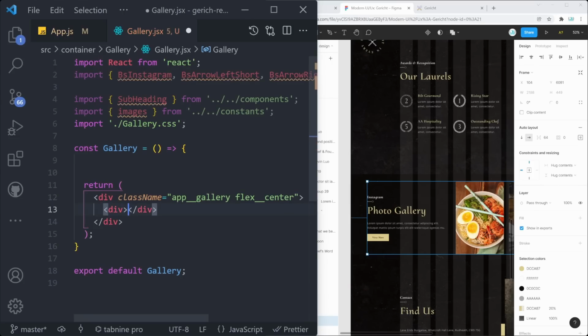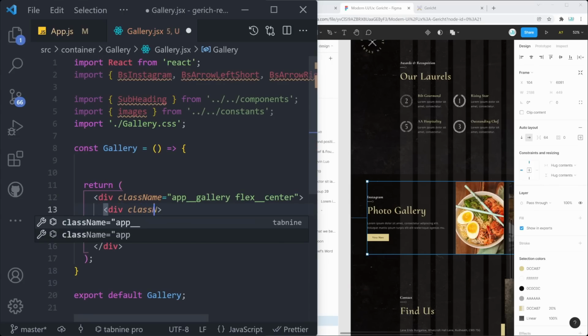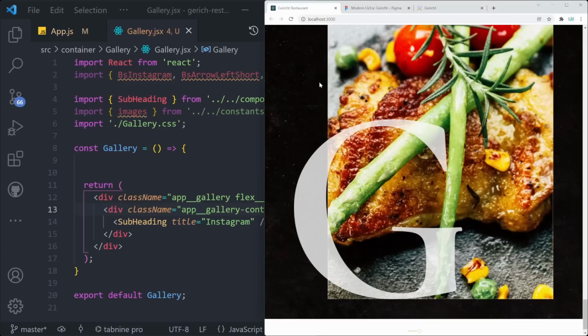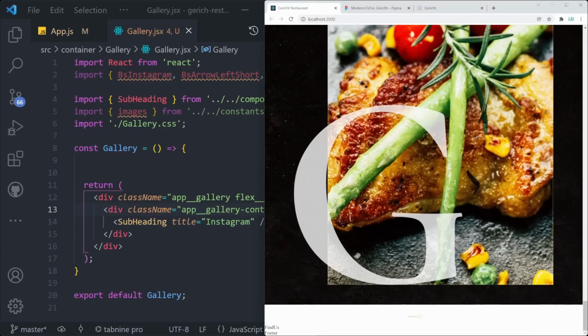So the first div is going to have a class name equal to app__gallery, and then dash content. In here, we're going to have our subheading, and our subheading is going to have the title equal to Instagram. We can save that, go back, and right away we see this spoon, but we cannot yet see what's happening.